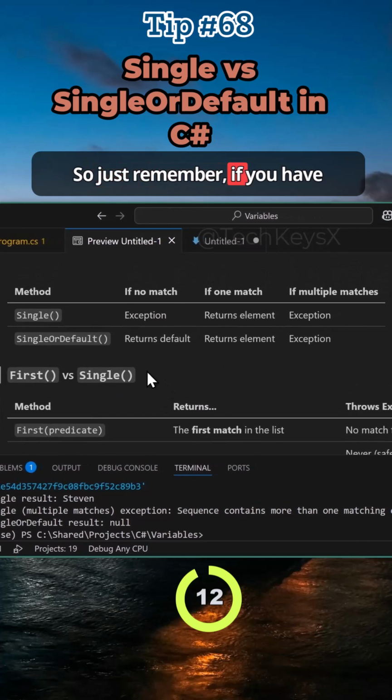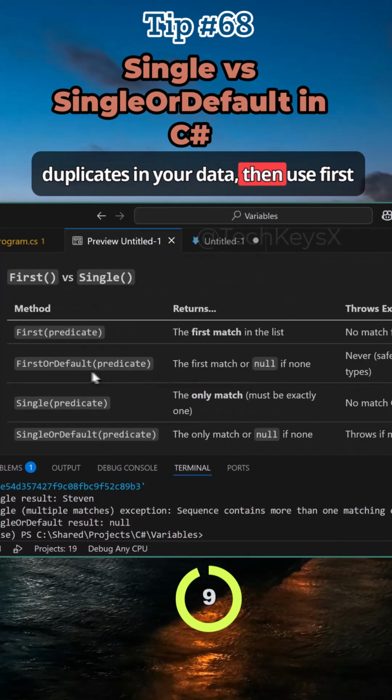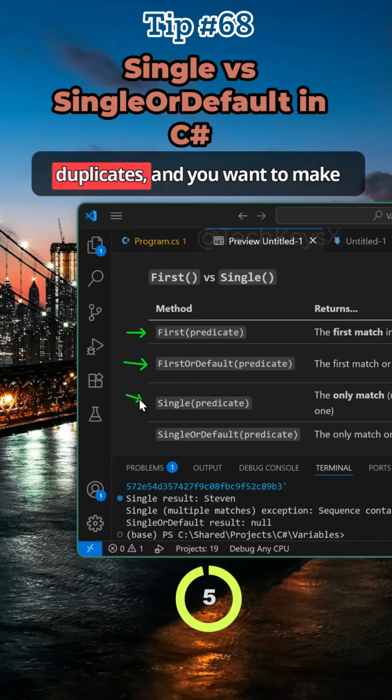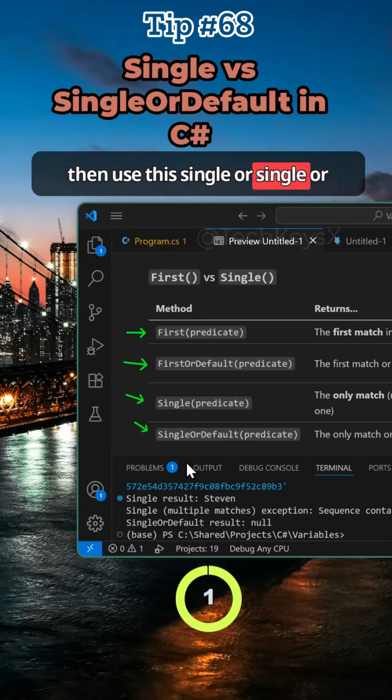So just remember, if you have duplicates in your data, then use first or default. It will just return the first record. But if you have duplicates and you want to make sure those duplicates cause errors, then use single or default.